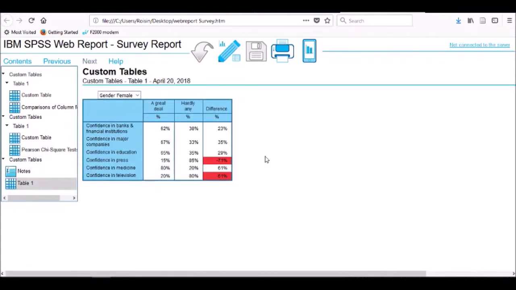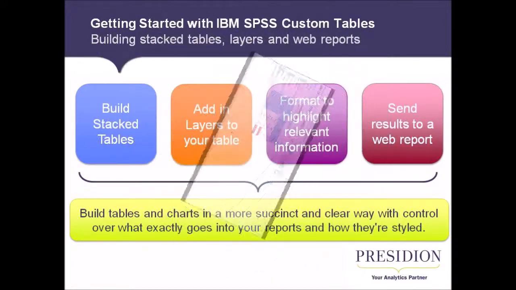So I think if you were able to master these in the previous videos, hopefully you've gotten some tips out of them that'll help you. Now that you've seen our videos on using custom tables, you should be confident you can build tables and charts to report your data in a more succinct and clear way, with control over what exactly goes into your report and how they are styled.